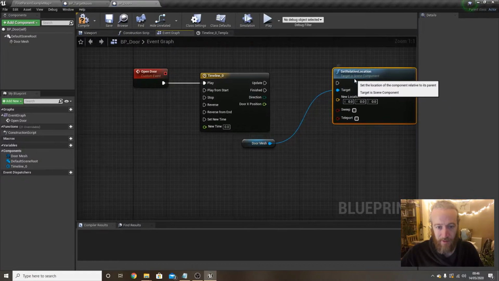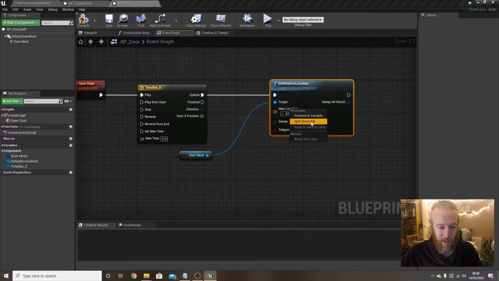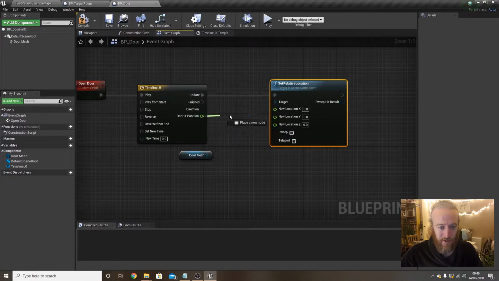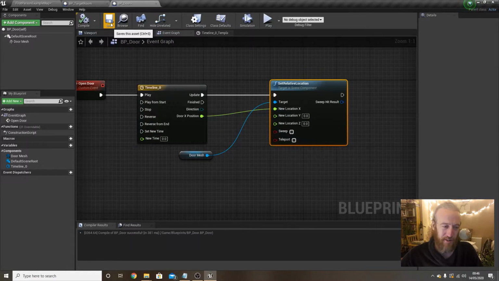And then similar to what we did with the rotations with our timelines, we wire update into here, right click on the new location and go split struct pin and wire door X position into here. This time, Y and Z want to stay as 0, not wherever they were. Well, they'll just be 0.